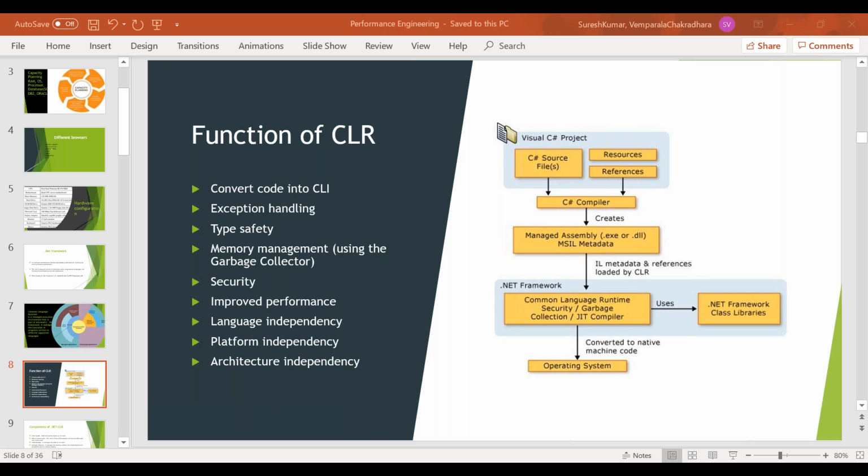Then the next function is exception handling. By using try-catch blocks, the CLR will handle the exceptions also. Then the CLR provides type safety, which means type-safe code accesses only the memory locations it is authorized to access.